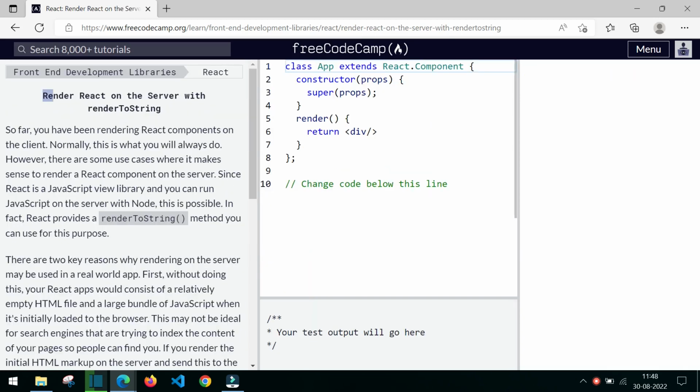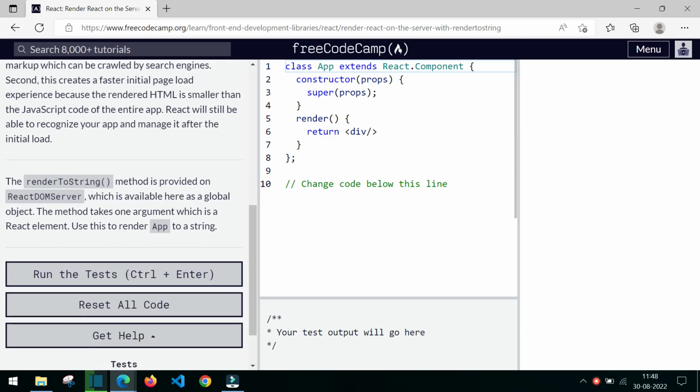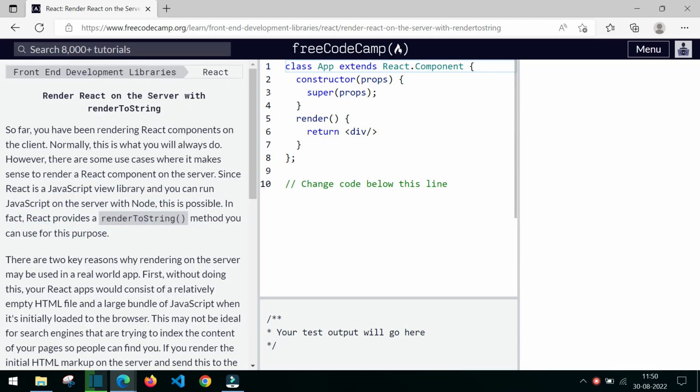Now render React on the server with renderToString. The renderToString method is provided on ReactDOMServer, which is available here as a global object. The method takes one argument, which is a React element. Use this to render App to a string. So here you can see the explanation.